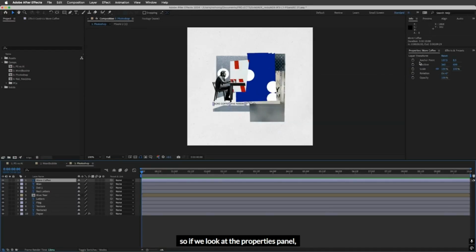So if we look at the Properties panel, I can't like change the type or whatever. It's not live type, right? All I can do is just move the position, scale, rotation, and opacity, right? Which is great, but check this out.